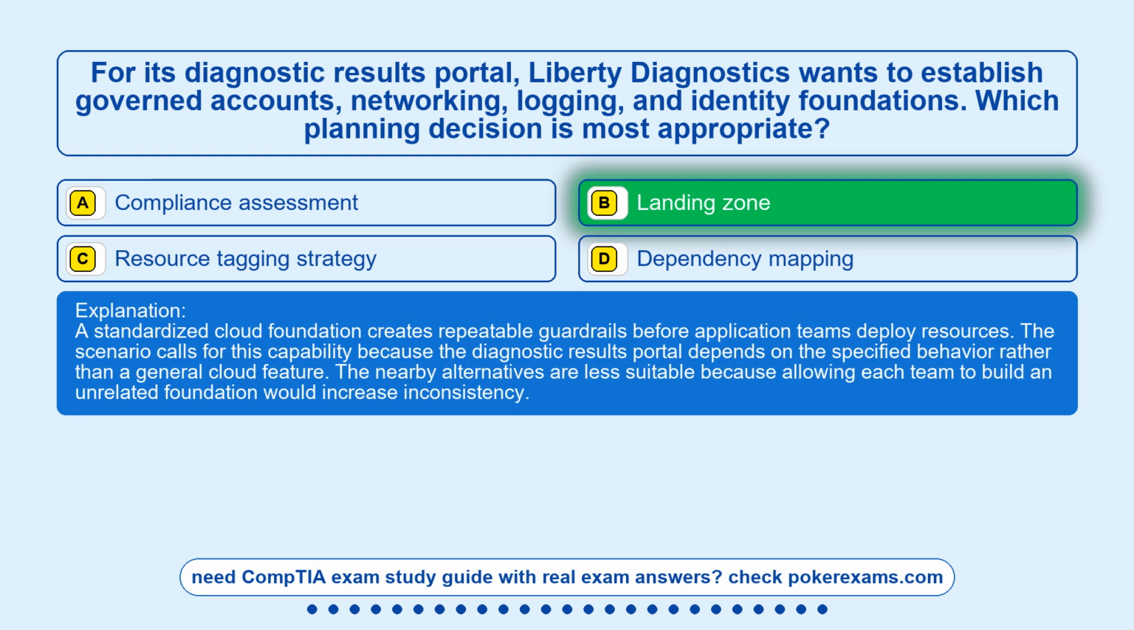A standardized cloud foundation creates repeatable guardrails before application teams deploy resources. The scenario calls for this capability because the diagnostic results portal depends on the specified behavior rather than a general cloud feature. The nearby alternatives are less suitable because allowing each team to build an unrelated foundation would increase inconsistency.